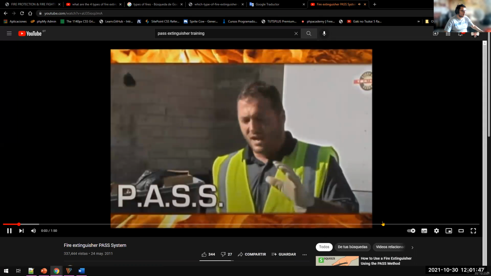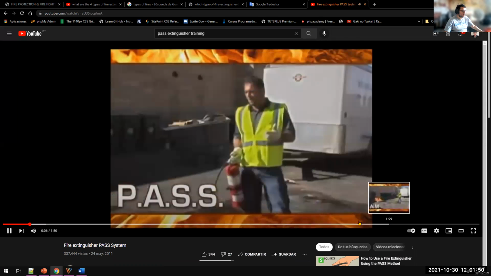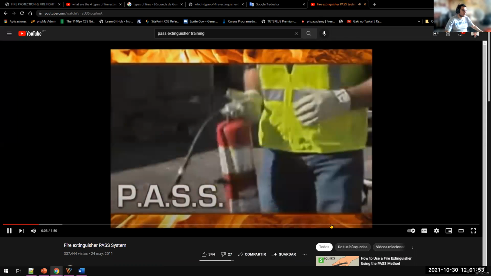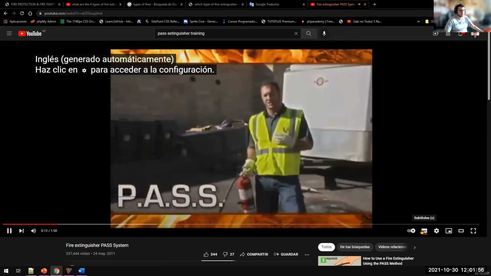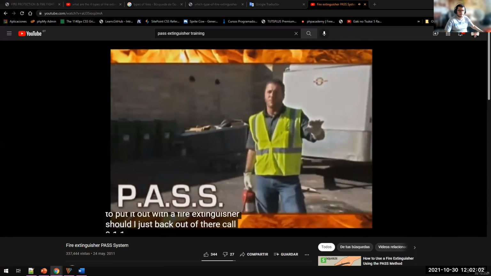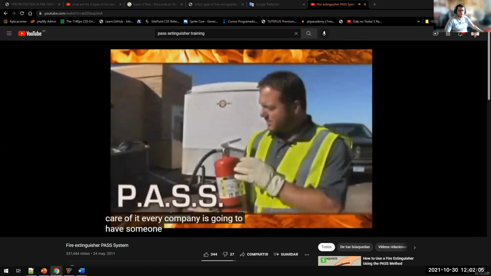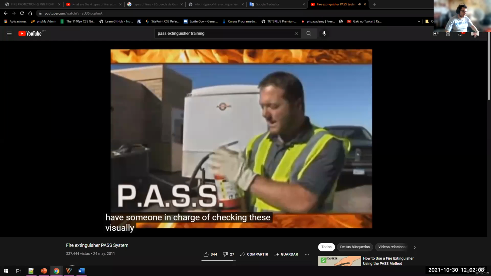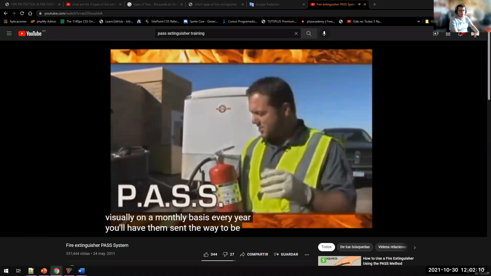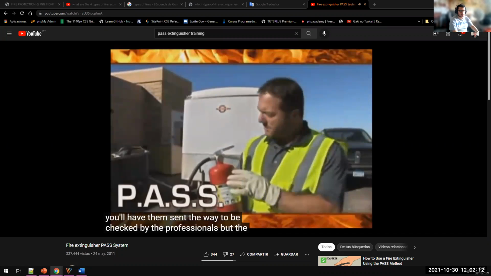Fires kill more than 3,000 people in the United States each year. And if we're going to have to deal with these fires at home or in the office, and you encounter a fire, you have to make a conscious decision. Is it worth trying to put it out with a fire extinguisher, or should I just back out? Have someone in charge of checking these visually on a monthly basis. Every year you'll have them sent away to be checked by the professionals, but the monthly checks are pretty simple.